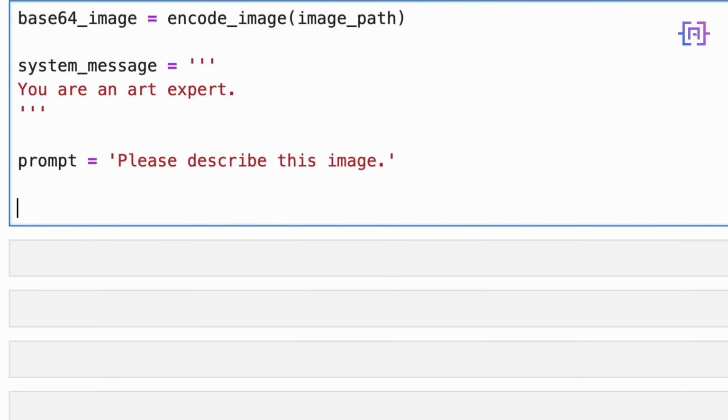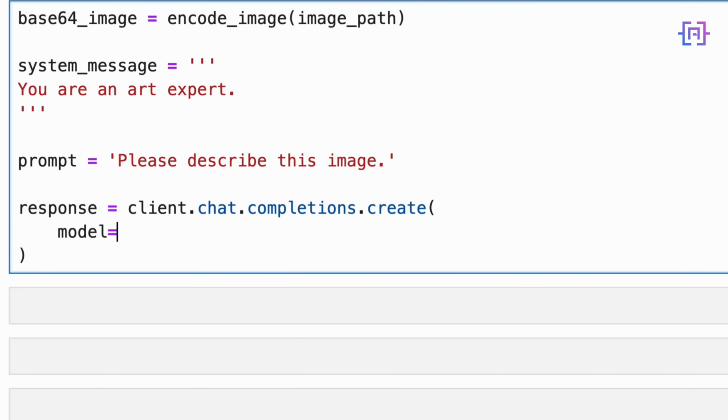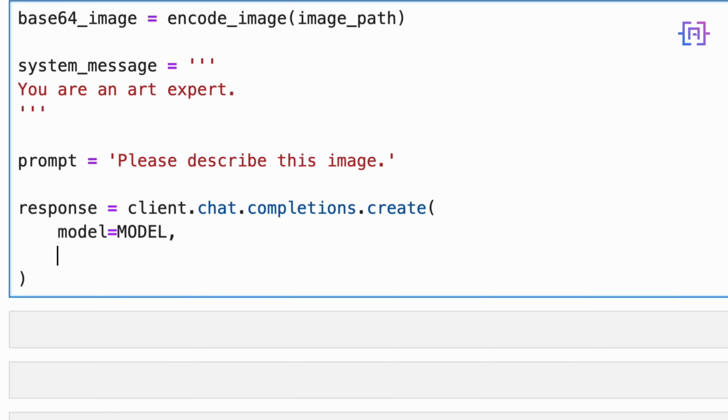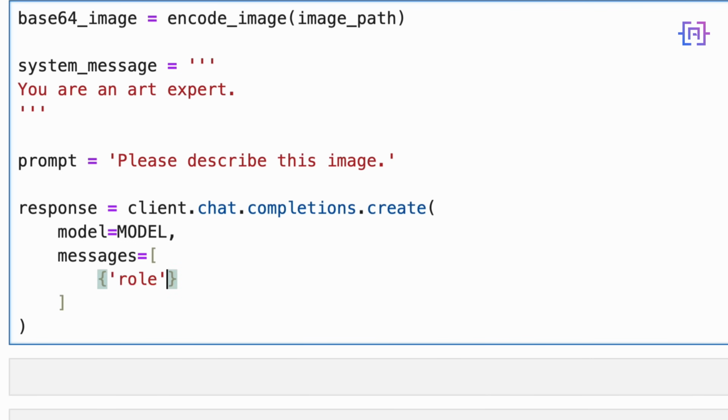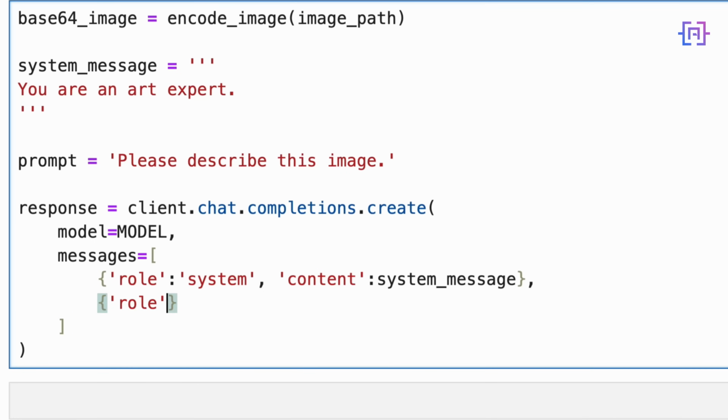Now we will make a request to the chat completion API. So we'll say response is equal to client.chat.completions.create. And for model, we are going to specify the model that we defined above, which is GPT-4o. For messages, it's going to be a list of messages. The first one, for role, we are going to use system. And for content, it's going to be the system message. Next, we are going to define the user message. So we'll have here role user.